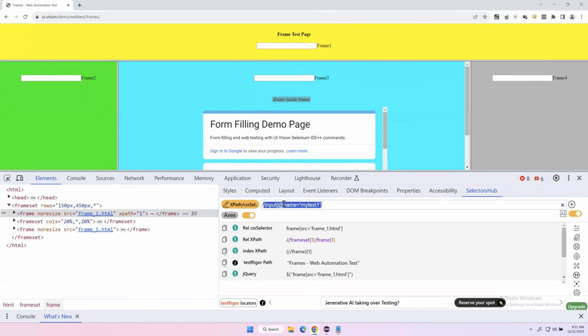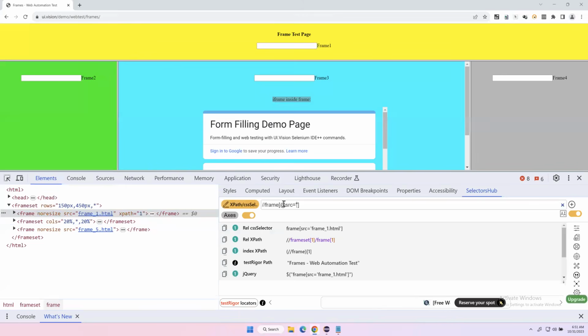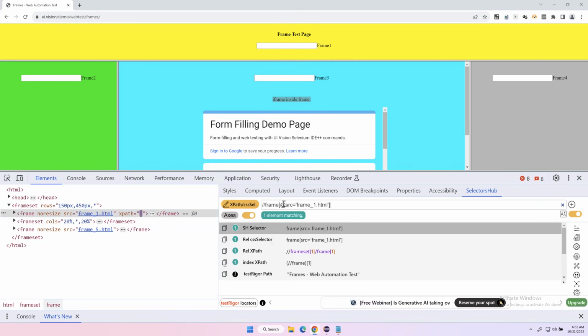How to create your own XPath? Double slash frame, at the rate. What attributes are available? src is available. So src equal to, in double quotation, specify the value of src, that is frame underscore one dot html. So this is also matching with the first frame. So you can also create your own XPath.